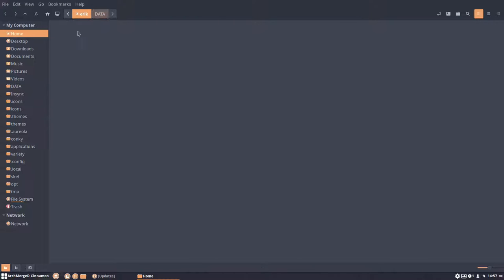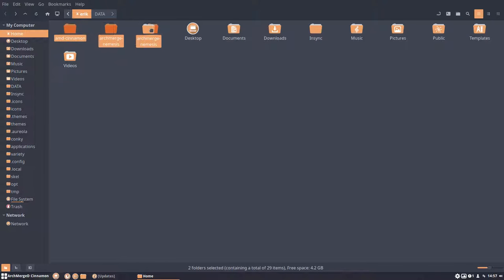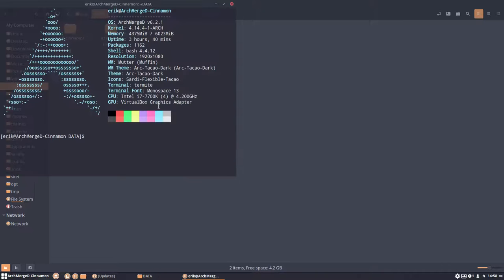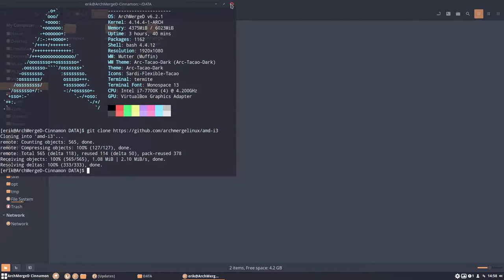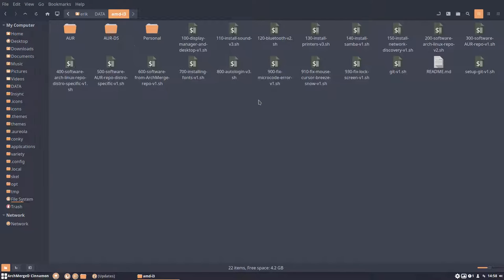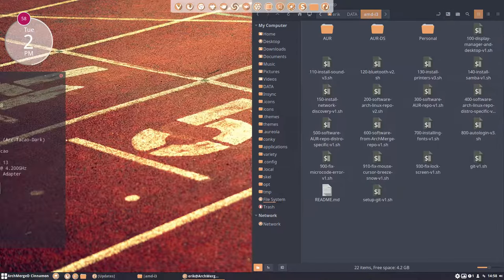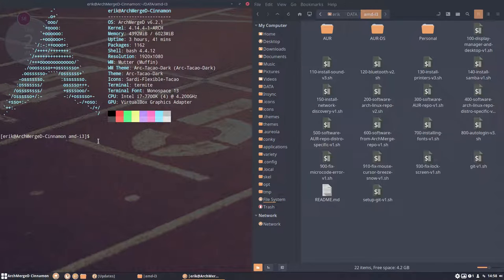We have this data folder here. Let's keep all the scripts coming from GitHub in a data folder, and let's add one more. Open in terminal. Git clone, HTTPS. Let's install i3. ArchMerge, it's Linux, it's AMD, i3. There you have it. It's now on your machine. This is a way to install it. Move it down there, click on this button, Termite opens, move it down there, and there we go.